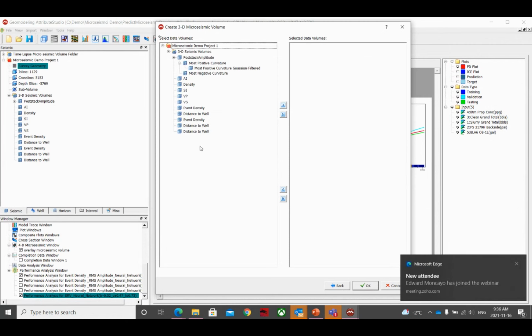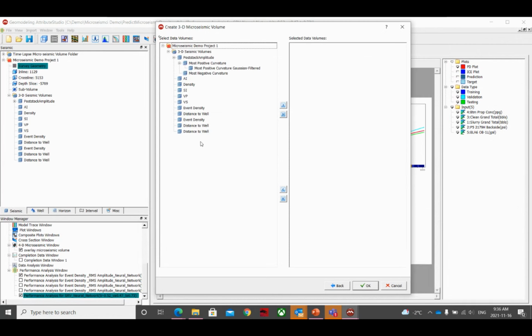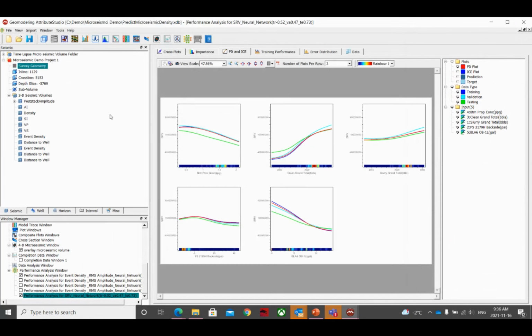And this last page is for the case where you have some different 3D seismic and you want to extract to the current 3D seismic survey, then you can select those. Then you can click OK, then it will generate the 3D event density volume. And also the distance to well will be created.